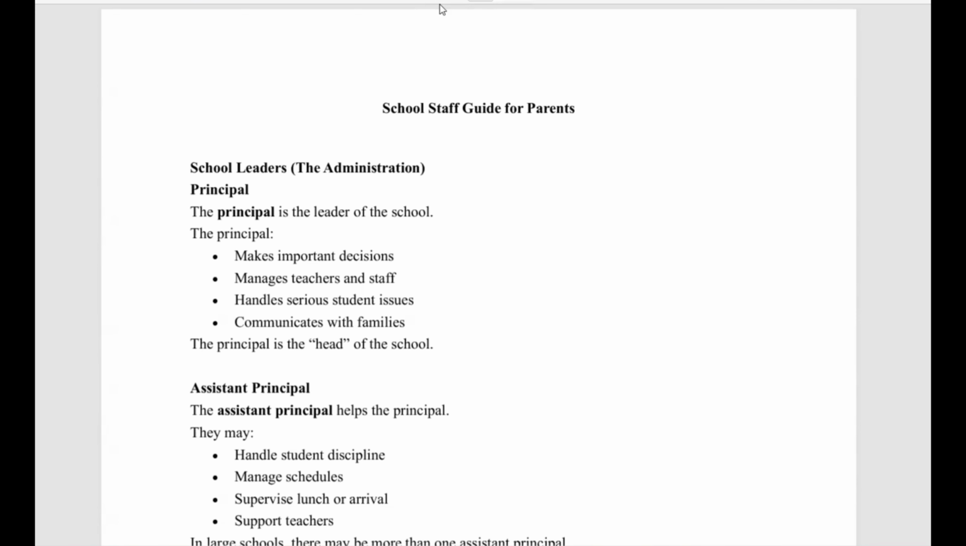This evening, let's look at a school staff guide for parents. Many of you send your students to school. Send your children to school. And there are a lot of people that work at the school besides the teachers. Who are they? First, we have school leaders, or we call the administration or administrators.